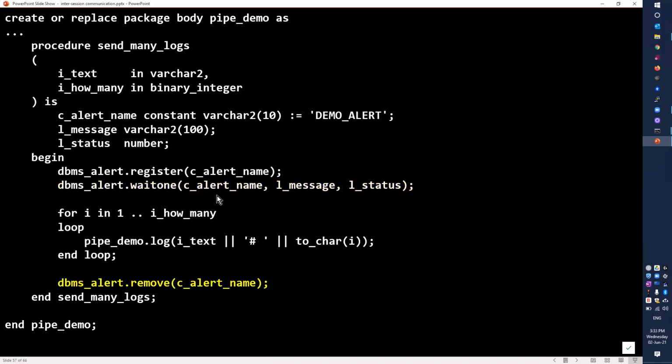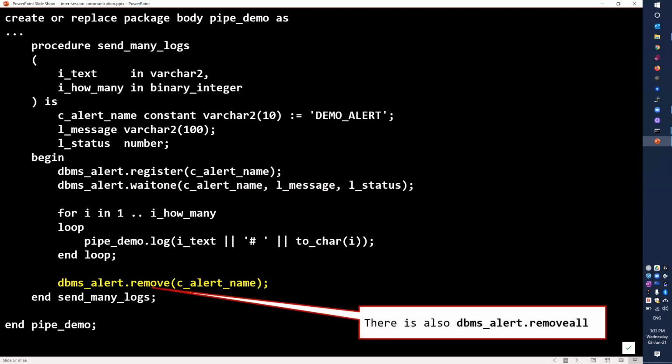And then once I get the signal, I send the messages, and finally I'm calling dbms_alert.remove to unregister from this alert. And this is important because we don't want the alerters to do extra work if nobody is listening. Okay, and I'll touch on it more later. And there is also a removeall procedure, simply to unregister from all the alerts I registered for in this session. And this is important.